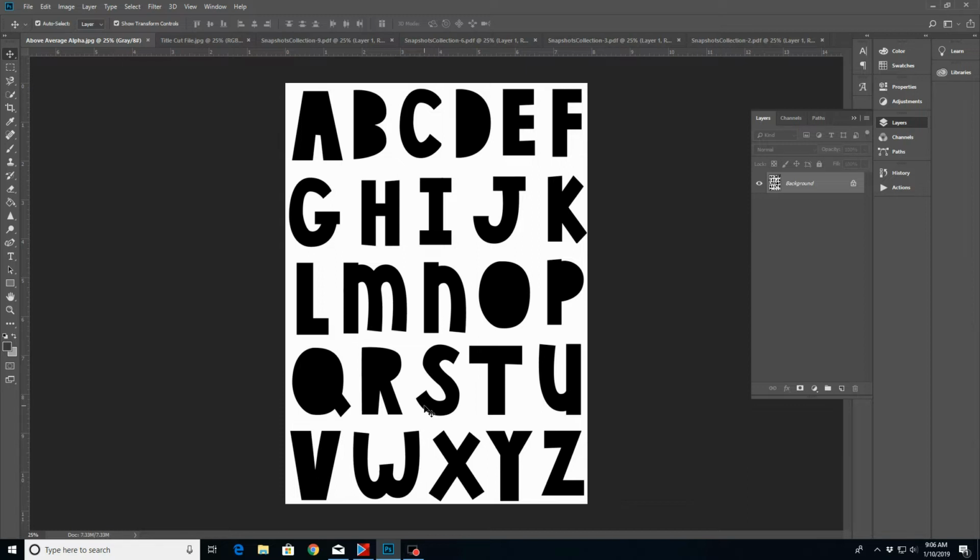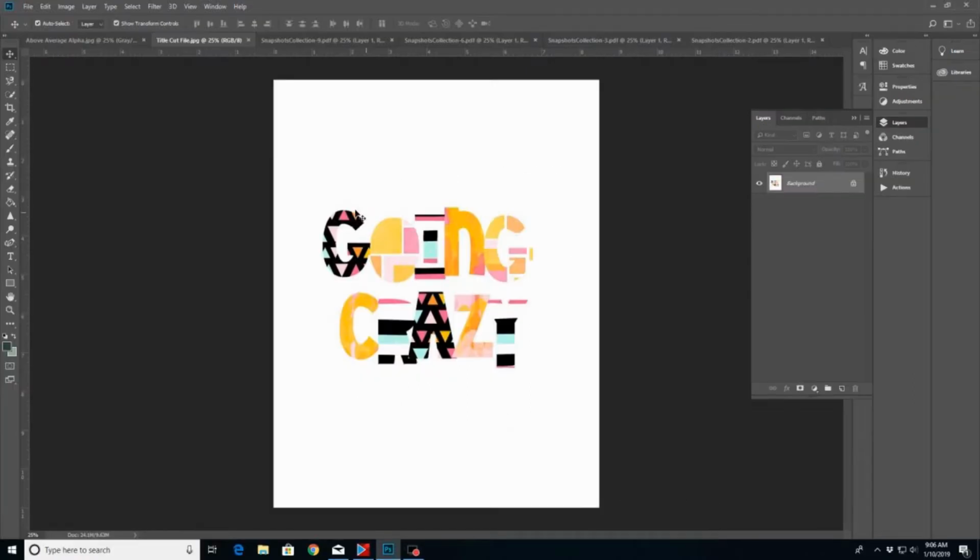Here's the layout that I created and the title, Going Crazy. And so I used these alphabets and I used pattern papers from the collection and brought those together to create this custom title. So that's the tutorial I'm going to share with you today, how to create your own custom title using an alphabet and digital pattern papers.